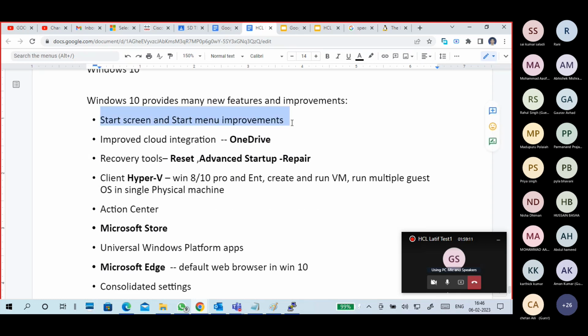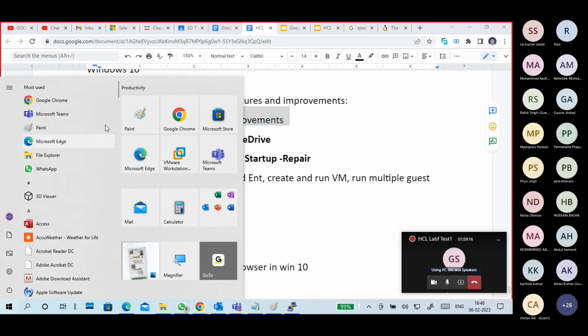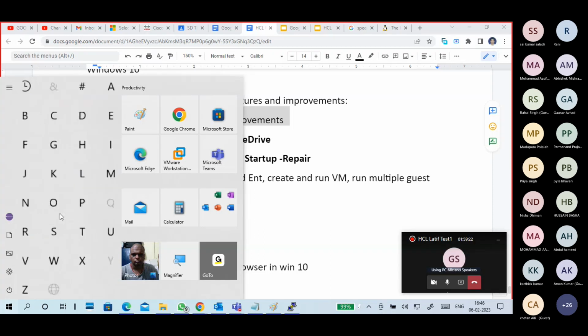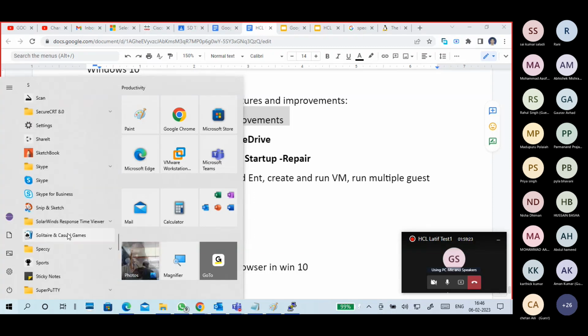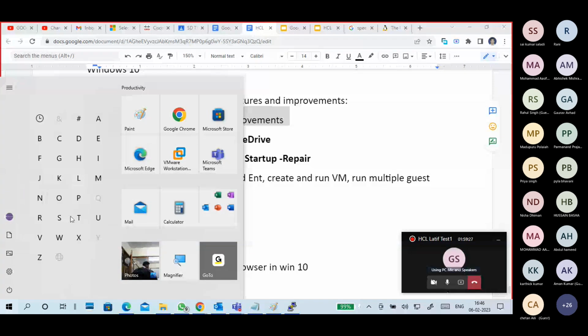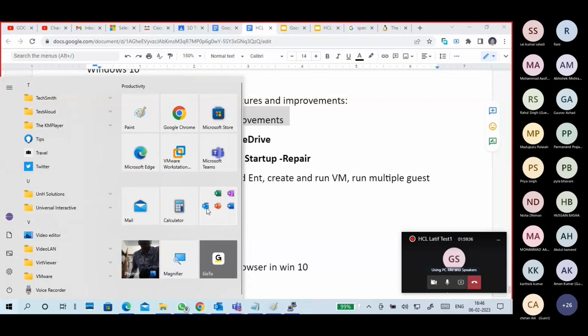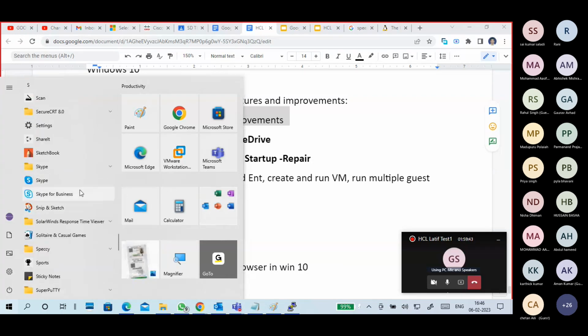Start screen and start menu improvements. This is the start screen. If you want to check a certain application, you can go for an application from here. They are in alphabetical order, and you can access certain applications as thumbnails or tiles, which is actually called tiles.